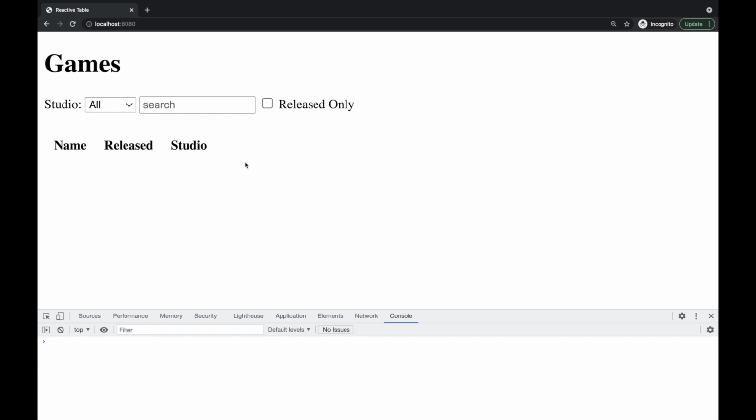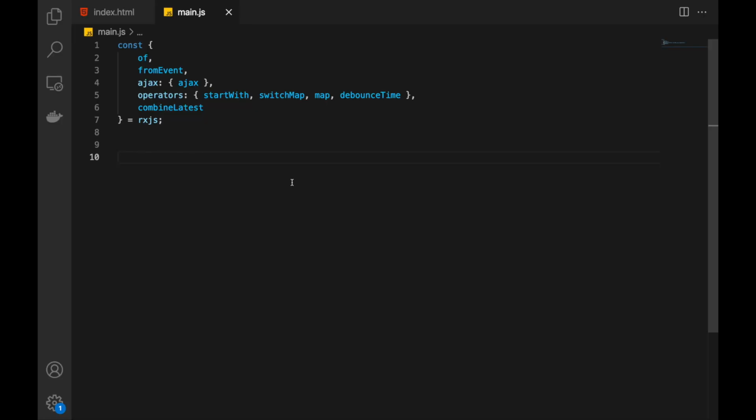And our goal in this video is to make this page alive, display the list of games, make this table reactive, and also make sure that the code that we write is clean and readable, and try to use different observables and see how RxJS can be used in practice. Also, we're not going to be using any frameworks or anything, just simple JavaScript to only concentrate on the library. Let's jump into the code.